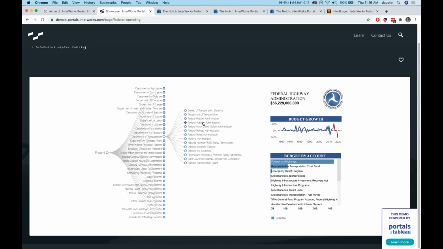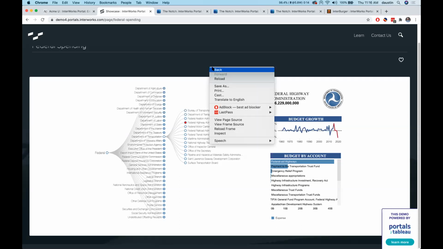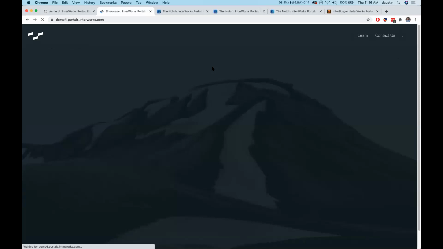And obviously, this could be a lot of different things. It could be other systems. It could be two Tableau dashboards working together. A lot of really cool use cases for that.